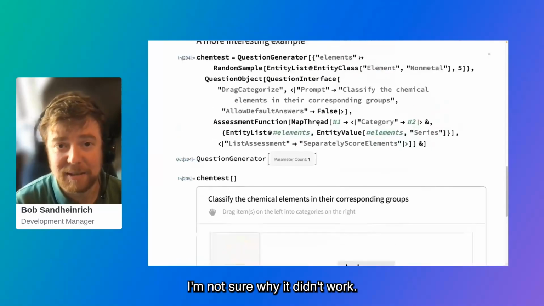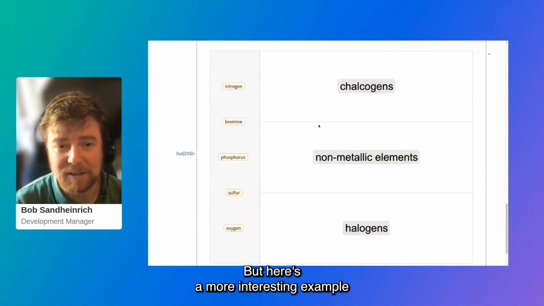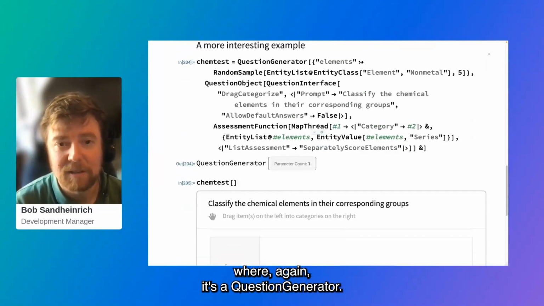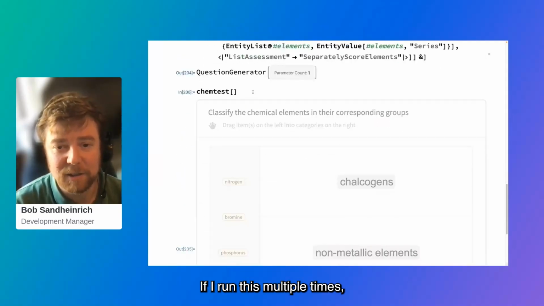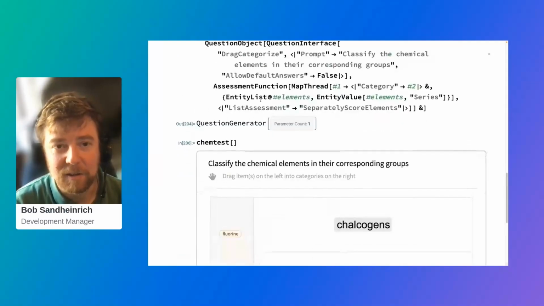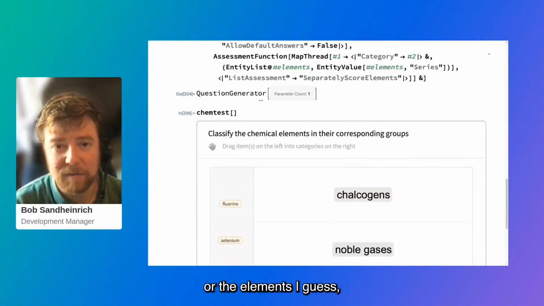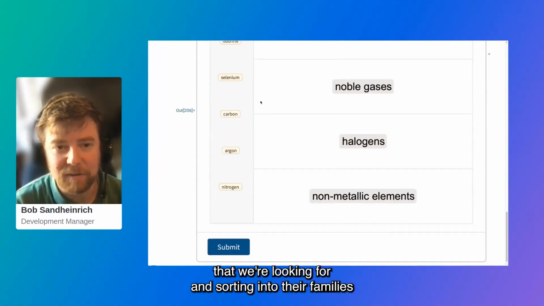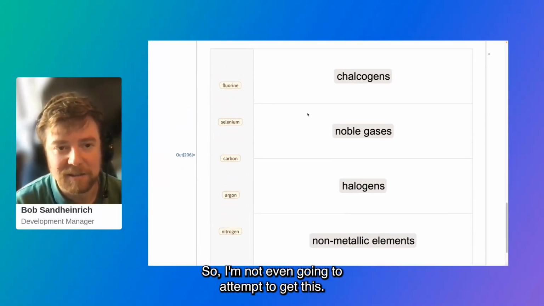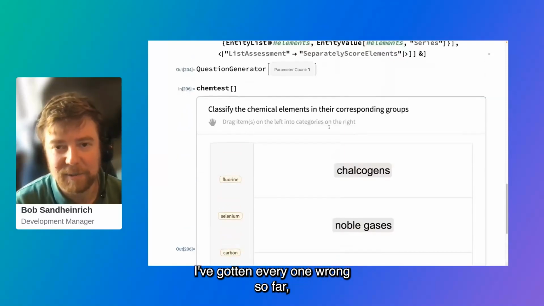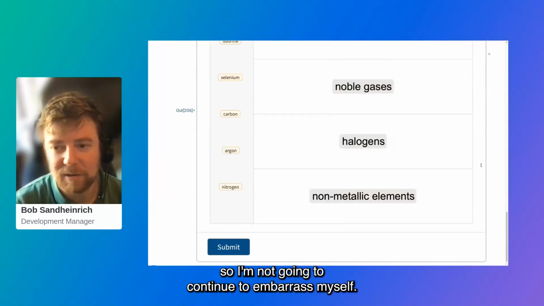That was easy. I'm not sure why it didn't work, but here's a more interesting example where, again, it's a question generator. If I run this multiple times, each time the chemicals, or the elements, I guess, that we're looking for and sorting into their families will change, right? So I'm not even going to attempt to get this. I've gotten everyone wrong so far. So I'm not going to continue to embarrass myself.